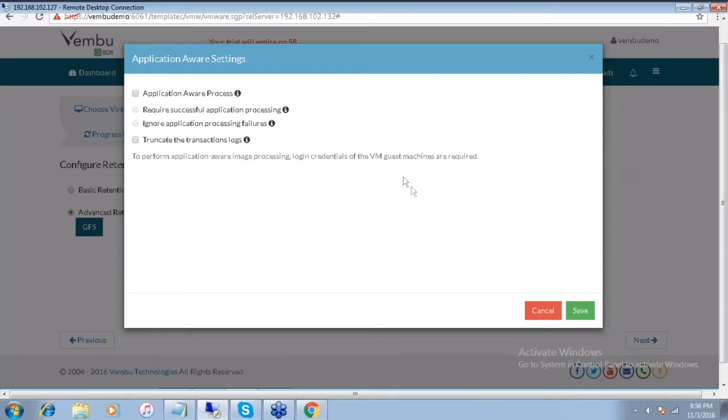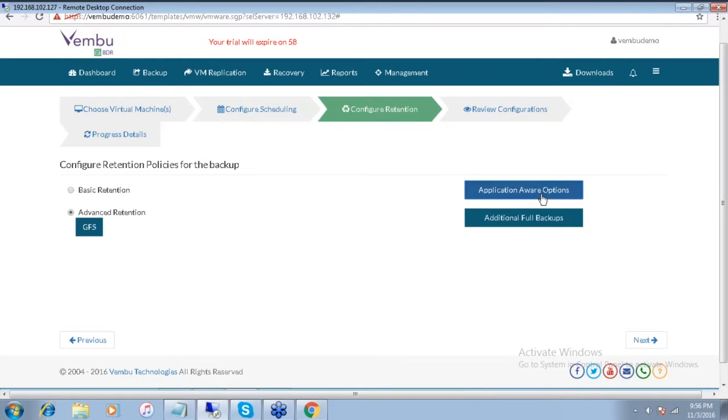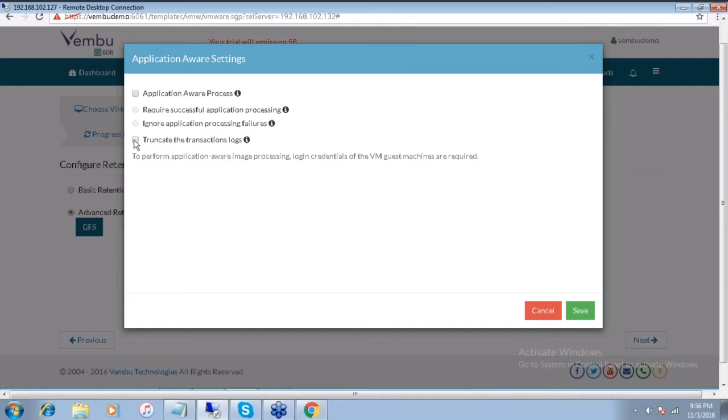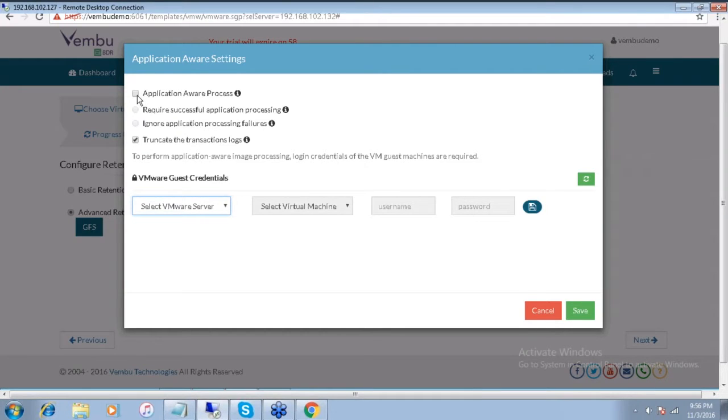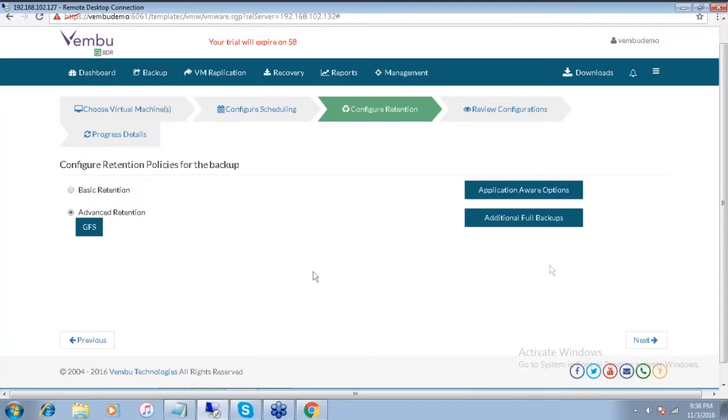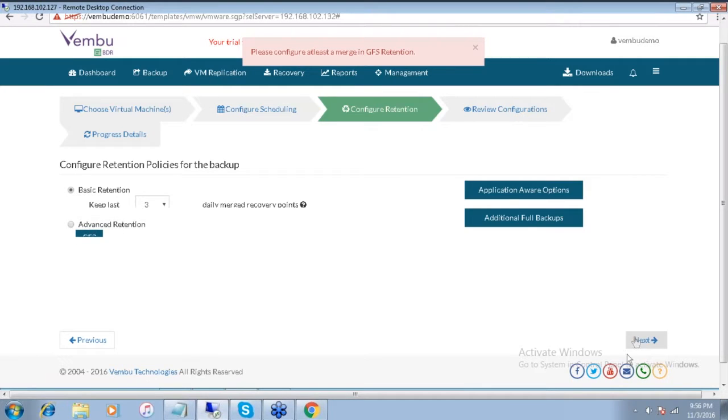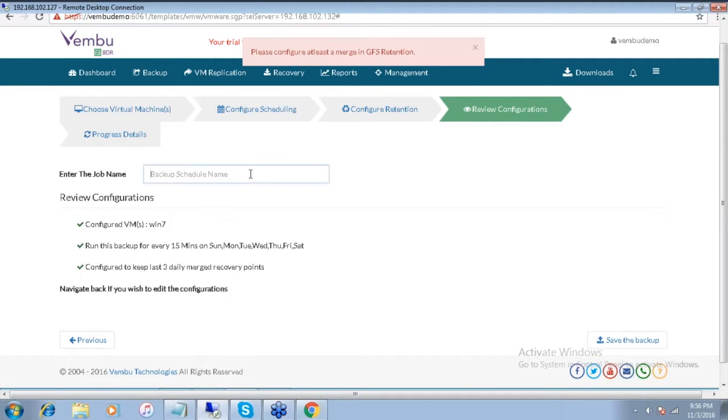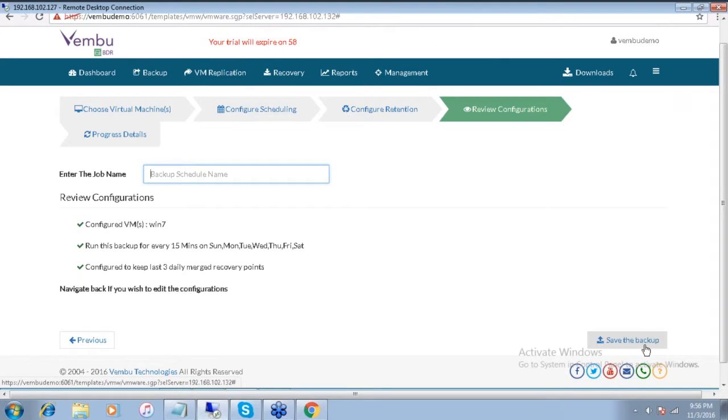To have the backup data consistent and to truncate logs based on your requirement, you can choose it. And for truncating logs, you have to enter the guest machine credential so that it will process the truncating of the logs. And once the retentions are configured, you will just give the backup name, and you will save the backup job. As I was discussing, depending upon the transport mode you have, the data will be backed up, and once the backup is completed, you will be able to see the backup jobs available under the recovery option.